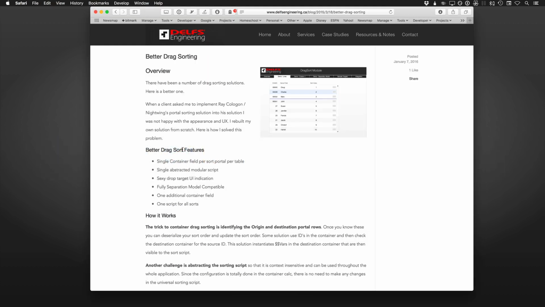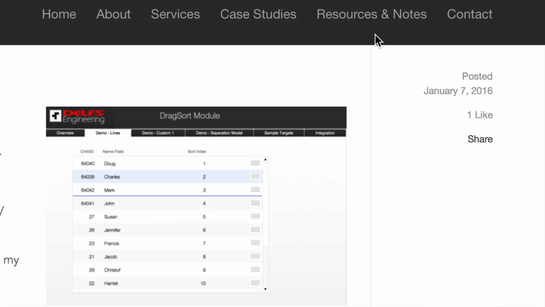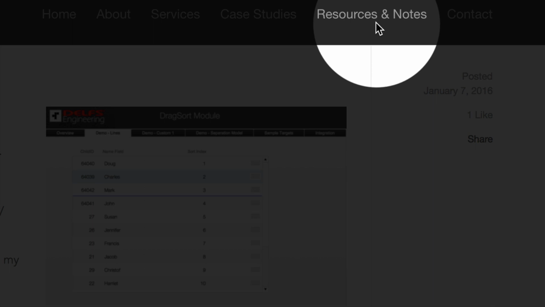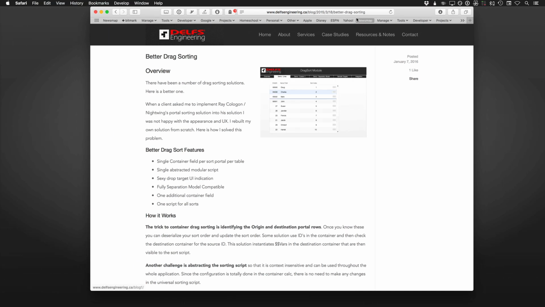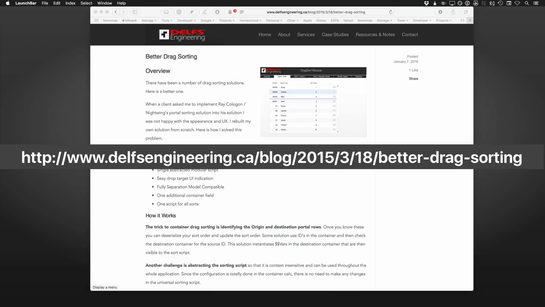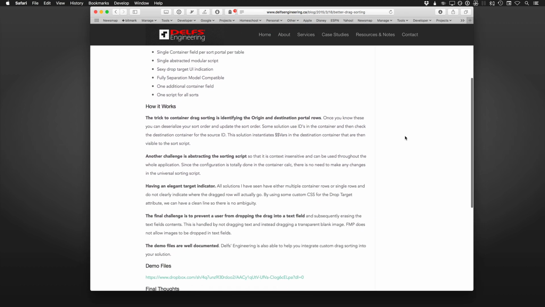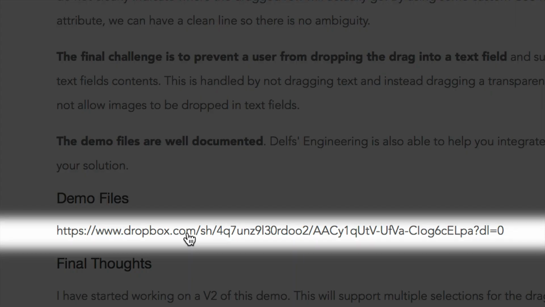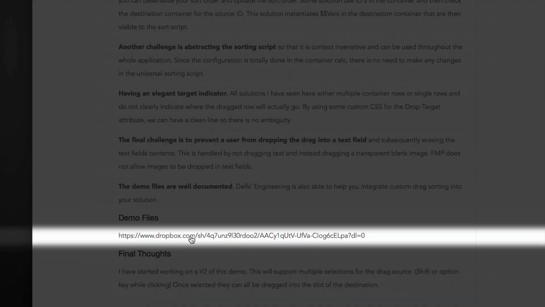I'll switch over to Safari. Here is Charles' website. In fact, he has a number of techniques that you're able to learn from. You can find those in this section right here, the resources and notes on his website. But of course, what we're taking a look at, as I copy this URL and then throw it up on the screen, there is the URL where you're able to get this. It's at /blog 2015 318 Better Drag Sorting, and you'll be able to download this. It's at the bottom of the actual screen right here. There is a Dropbox link that you're going to be able to access in order to download this exact file.